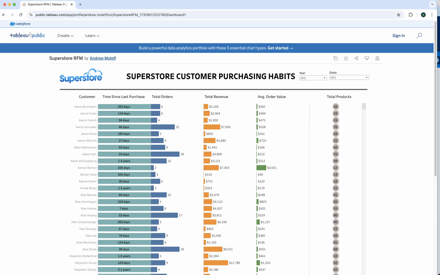This is the dashboard we're going to create, the Superstore Customer Purchasing Habits. Over here we have our customer name, then time since last purchase, so we can see how long it's been since they purchased: 7 days ago, 1.3 years ago, 27 days ago. Then their total number of orders, their total revenue from those orders, the average order value, and the total number of products that they purchased. Recency in our RFM analysis is our time since last purchase, how recent.